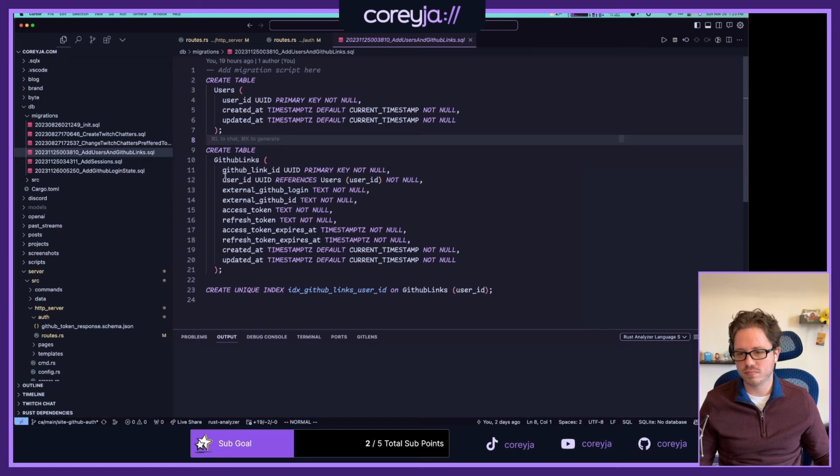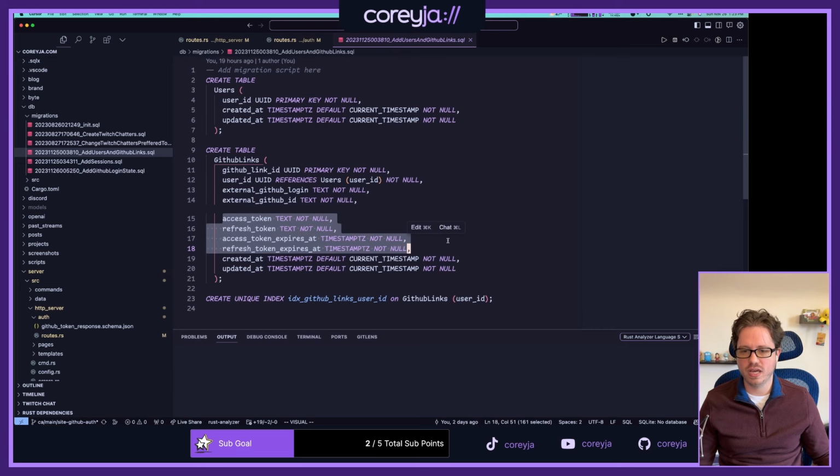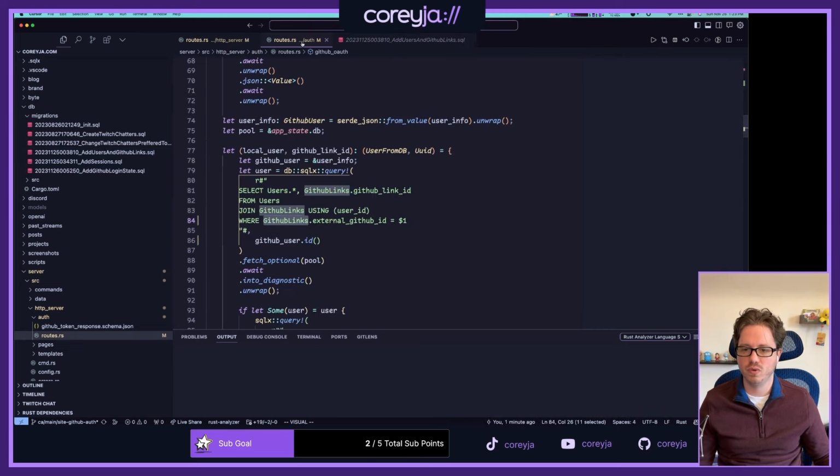Okay, so we're linked to a user. A GitHub link knows which user it belongs to. It stores the username and the GitHub ID. And then it stores the access token and refresh token and when they expire. So that's kind of the data model that we're working with.